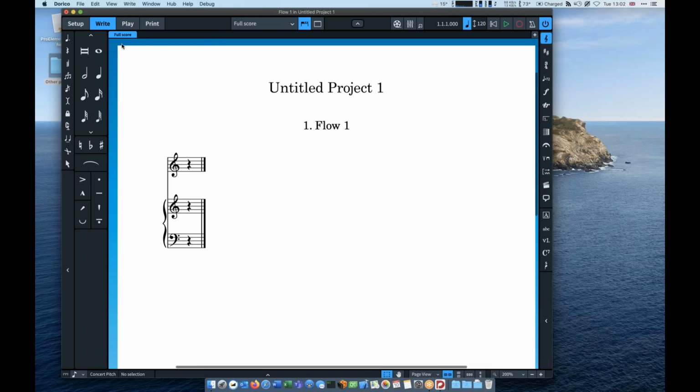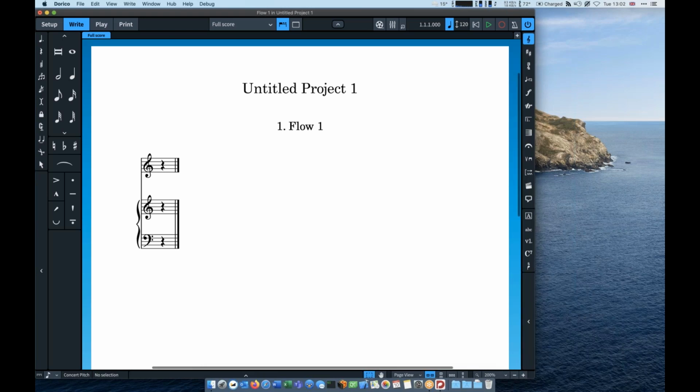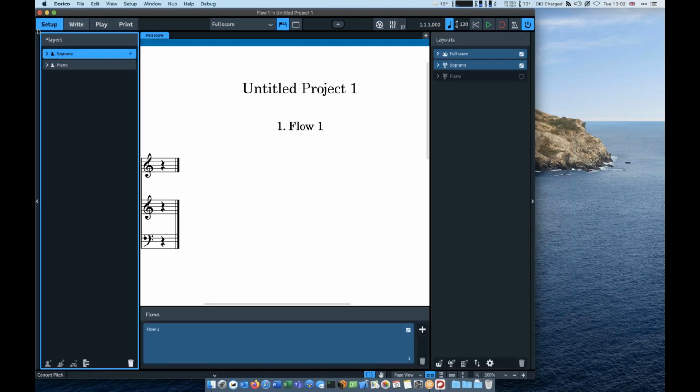So having started my new template, I'm now looking at write mode, and write mode is one of the 4 modes in Dorico SE. There's an additional 5th mode in Dorico Pro, which we'll look at a bit later on. But you can see that in these 4 modes, you've got setup, which allows you to choose what the instruments are that are going to be in your music. Flows down here is actually the music they'll be playing.